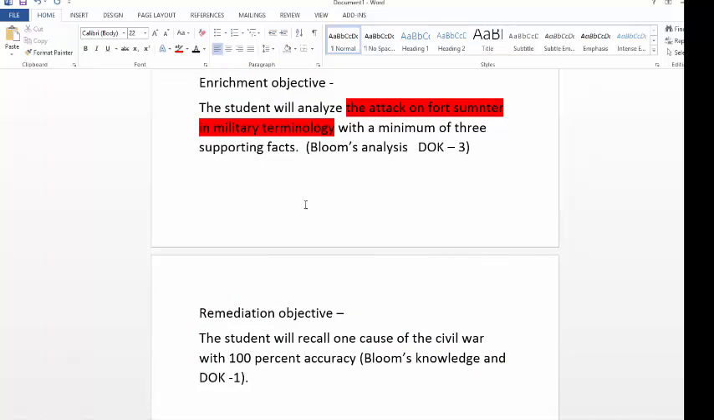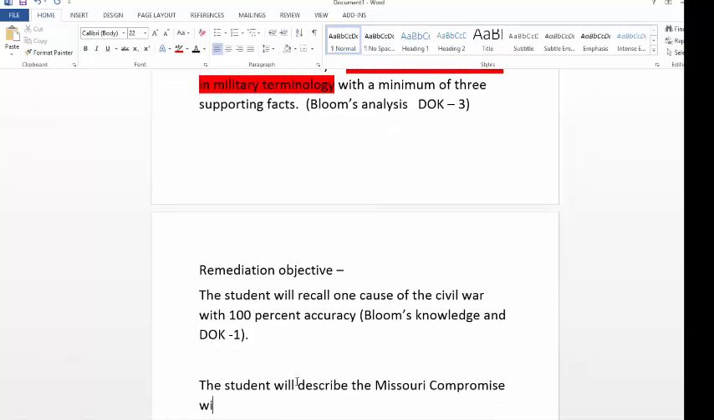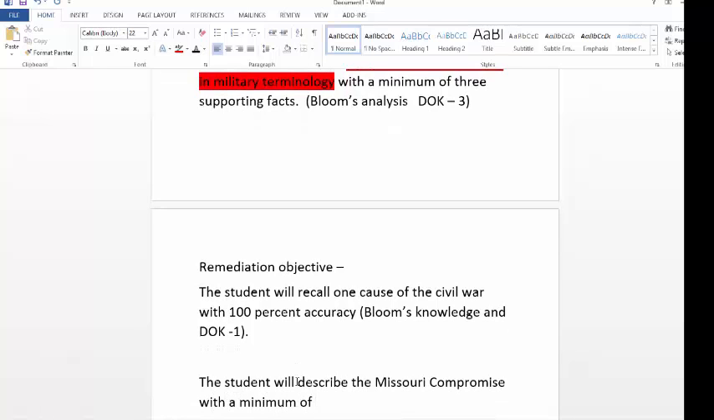Now, I probably would not. You don't want to just make the original objective even easier, but you may want to. But also, you could say the student will describe the Missouri Compromise with a minimum of 3 supporting facts. Now, that is a harder objective on the terminology than the recall, but the Missouri Compromise was on a previous unit, and that is also one of the causes of the Civil War, one of the biggest causes of the Civil War.